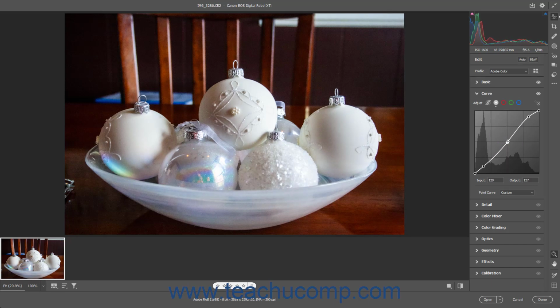To select a point in the tone curve, click it to select it. Its input and output tone values appear below the graph. To delete a point in the tone curve, click it to select it. Then press the Delete or Del key on your keyboard.